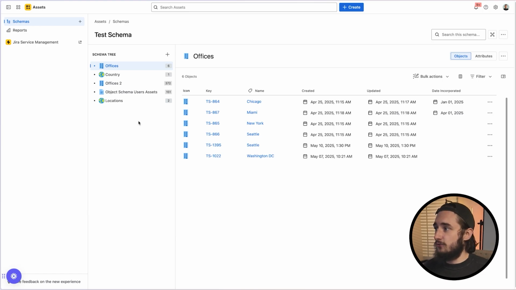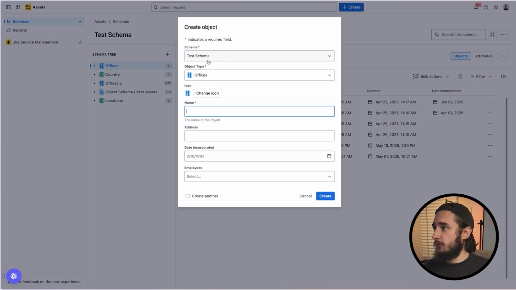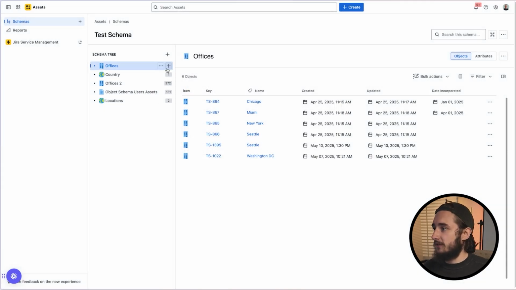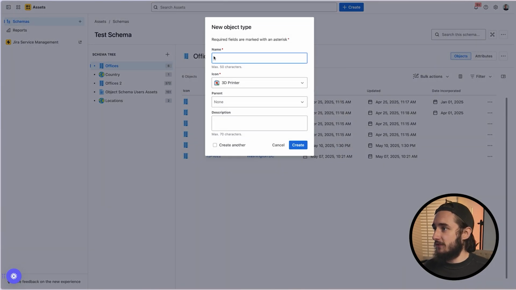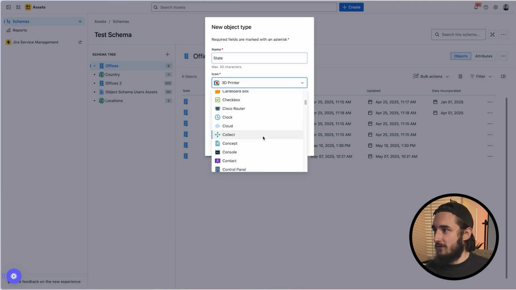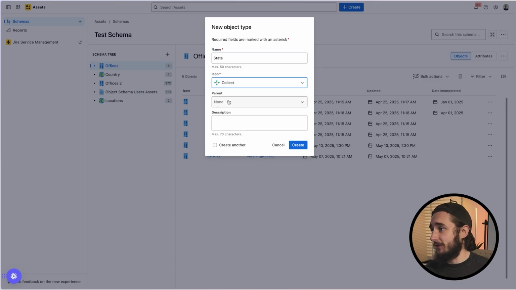Diving into the schema and these object types, we can create our objects by clicking the create button at the top. We could create a new office as we have already covered. We could also create a new object type by clicking this plus button on the left side. That'll bring us to the create item for object types. We could give it whatever name we'd like. So I'll call this, not test, let's go ahead and use something along the lines of state. Maybe we have different states that we have offices in within the US, and maybe I'll use a different icon for that, maybe something like this with little arrows.